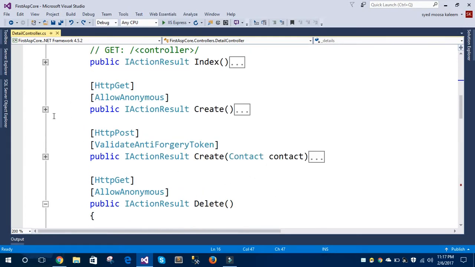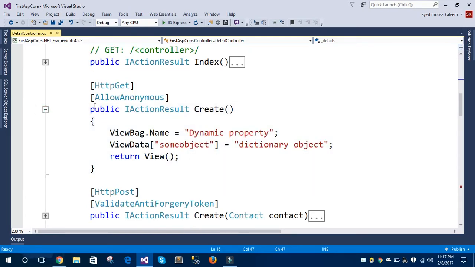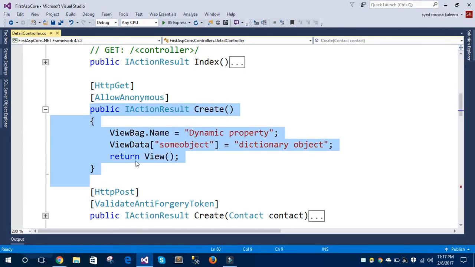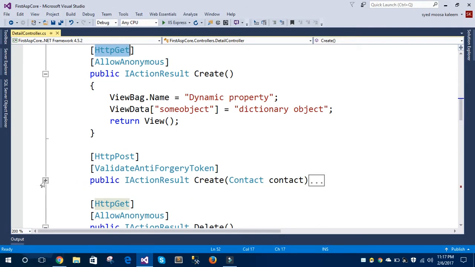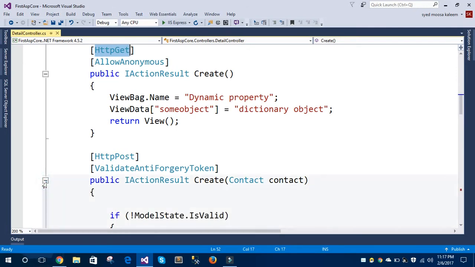You can see here, these are some action methods. This is a create action method which I have defined here. This method is for the HTTP GET request, not for the POST request. This action method is for the HTTP POST request. They both are different.